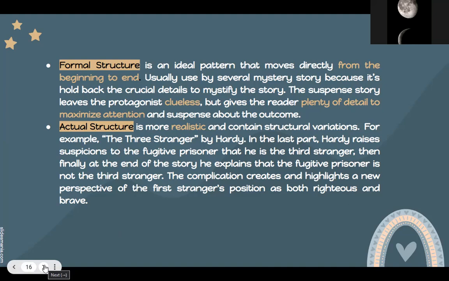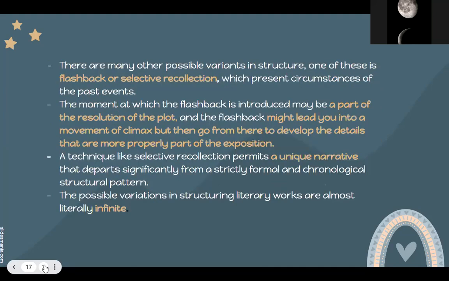For example, The Three Strangers by Hardy. In the last part, Hardy raises suspicion that the fugitive prisoner is the third stranger. Then finally, at the end of the story, it is explained that the fugitive prisoner is not the third stranger. The complication creates and highlights a new perspective of the first stranger's position as both righteous and brave. There are many other possible variants in structure.